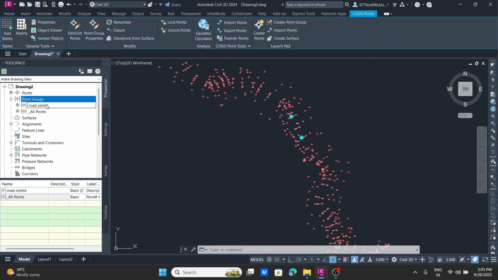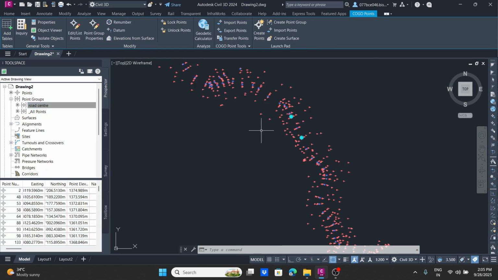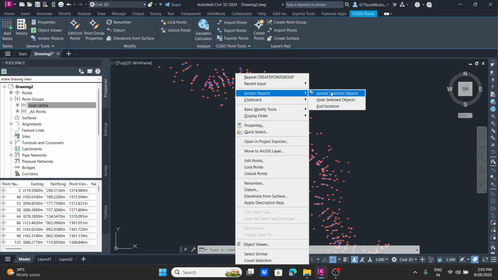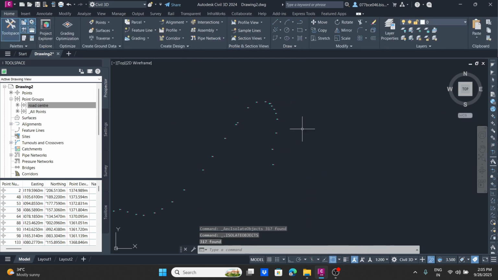Let's select them. Right click on road center and select isolate objects, isolate selected object. Now you can see all the center line points of the road are selected and grouped, and they are marked with blue color. Similarly, we can do the same for road edge as well.